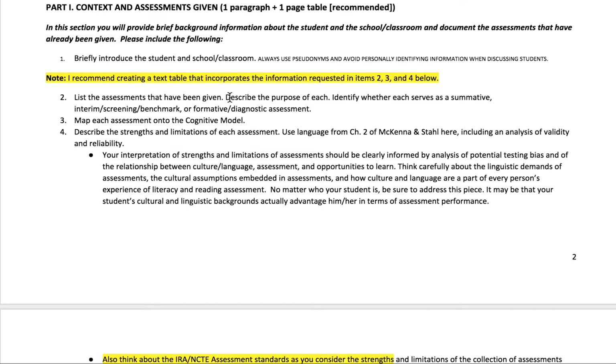So you could just have a column that says like cognitive model, and you could tell me like this one assesses phonemic awareness, this one assesses the rate component of fluency, but not prosody, etc. For number 4, describe the strengths and limitations of each assessment using that language from chapter 2 of McKenna and Stahl. So try to talk about those different kinds of validity and reliability. It doesn't have to be exhaustive for every assessment.